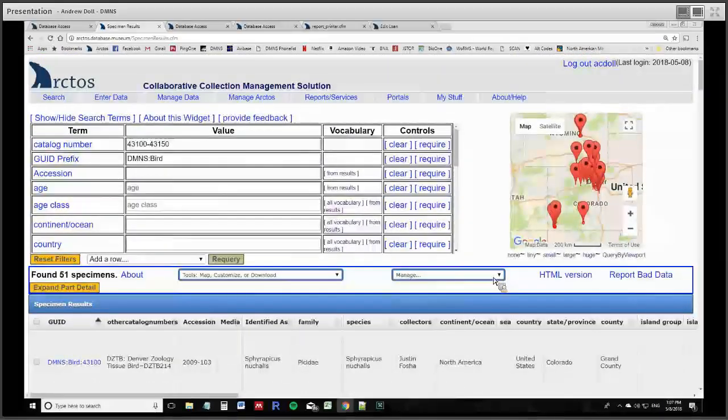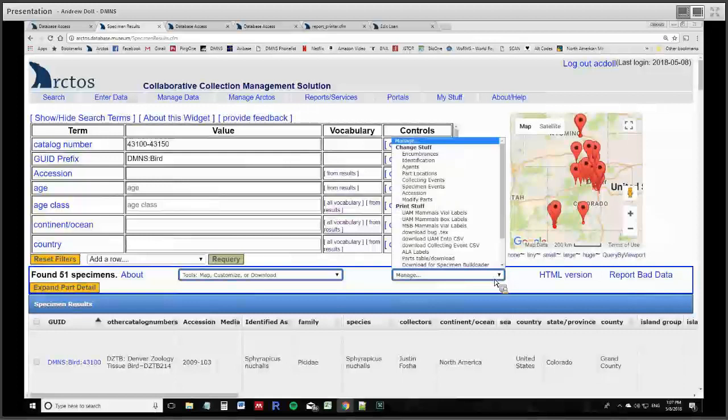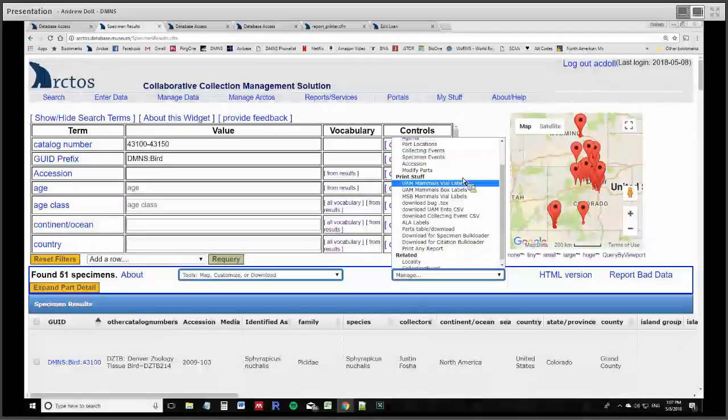Where you would print labels from is from this drop down here that says manage. Click on that and you've got options to change your data, but then under print stuff, there's a number of label options here. I'm not so familiar with any of these. Some of these you can download tables of your data, which then you could input into other programs for creating your labels.